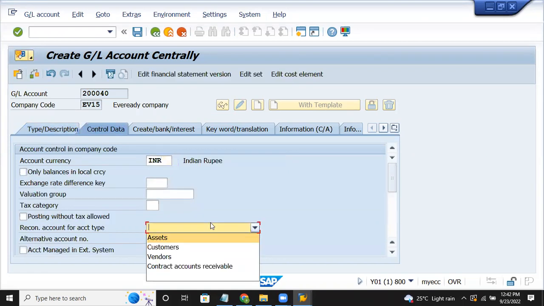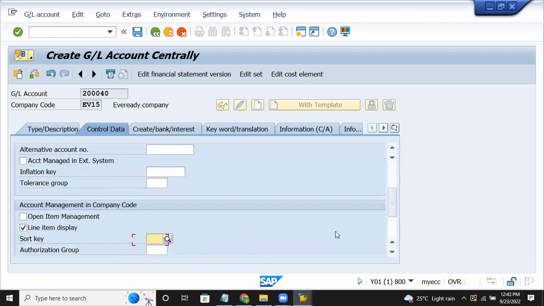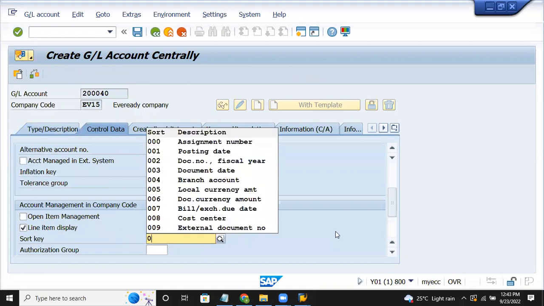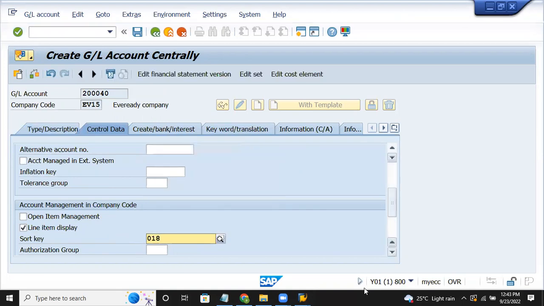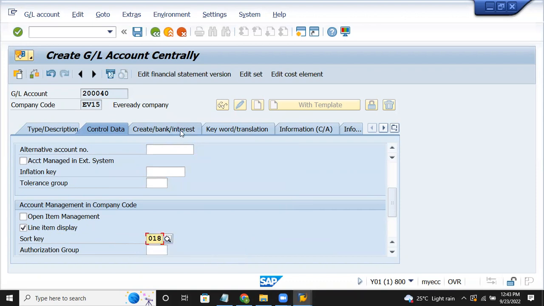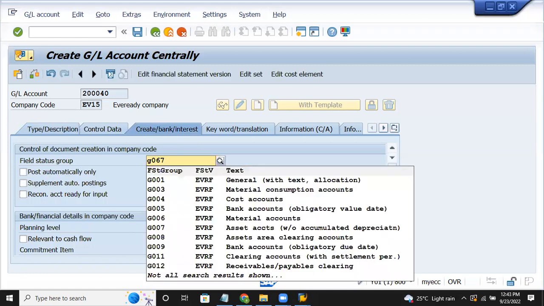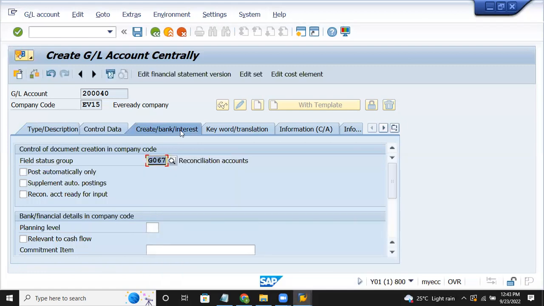So here recon account should be assets, and whenever you are checking recon account, you should not check open item, just line item. And here the asset number is 018. It is standard. So 018 is the asset number. Click on create bank interest tab. Field status group G067. Enter, save.